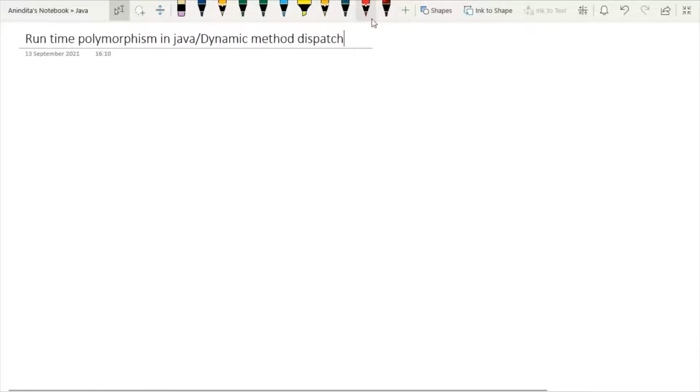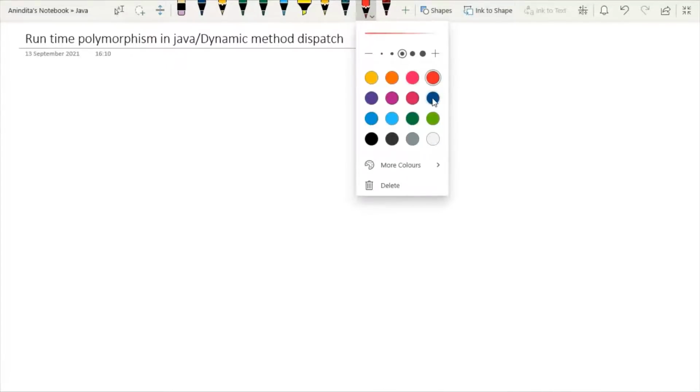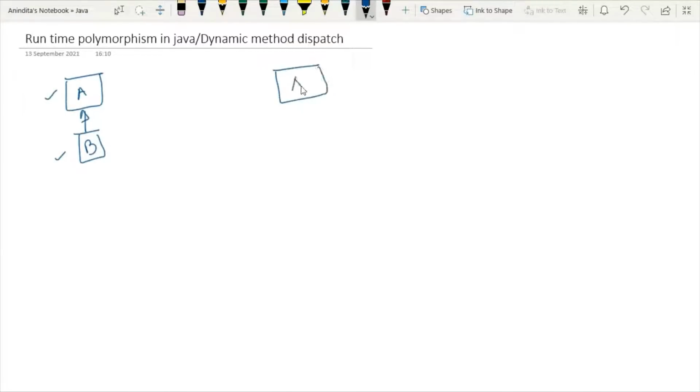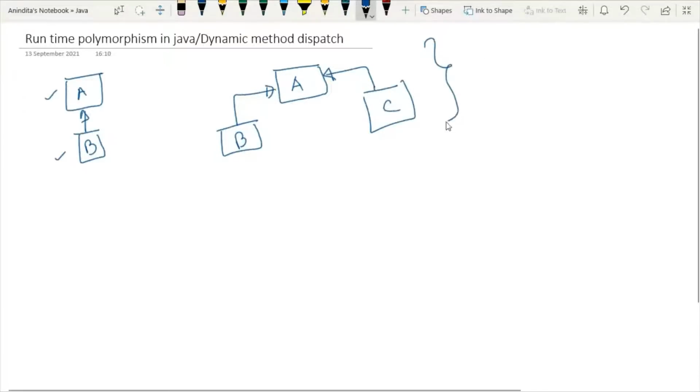Now, first I will tell you one very simple point. Whenever we have this kind of block diagram, it means it's a single inheritance, one superclass and one subclass. But now try to consider this one. Whenever we have this kind of architecture, this is known as hierarchical inheritance. Now, this hierarchical inheritance is not very easy to understand.